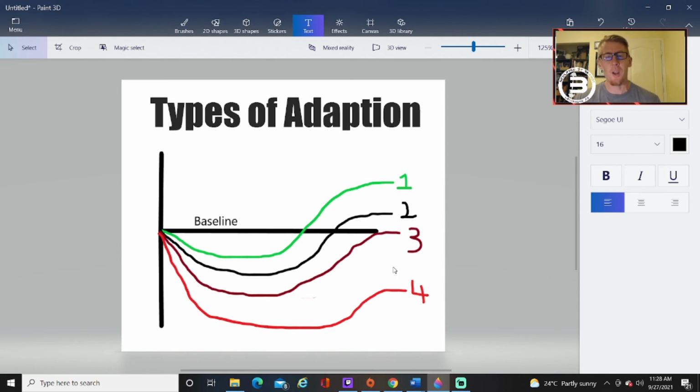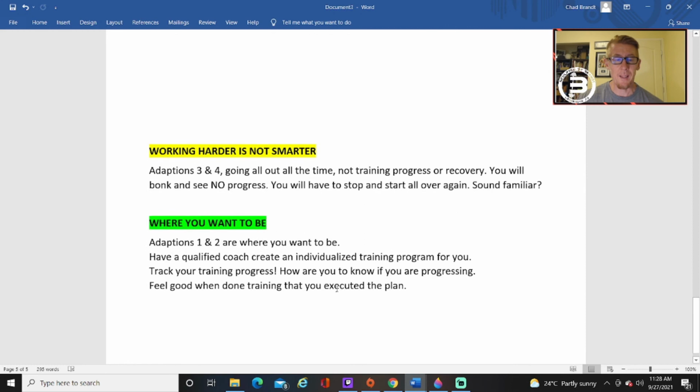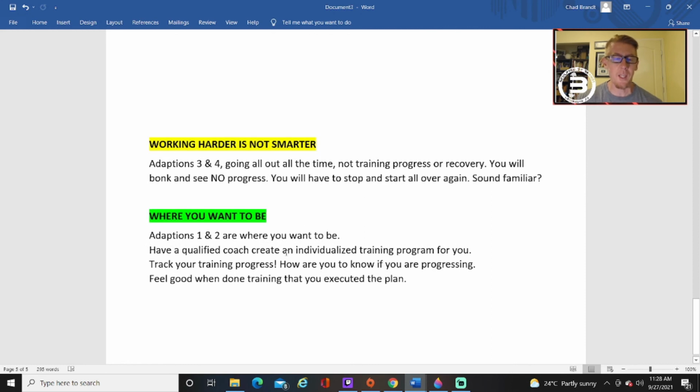Sorry if I'm pushing people's buttons here, but this is the true fact that the fitness world needs to know. The majority of it's down here. It's all fancy, blah, blah, blah. The people who stick with their stuff and nail it, they're up here. Okay? Let's go back. Last one. Where you want to be, 1 and 2, just like I talked about.